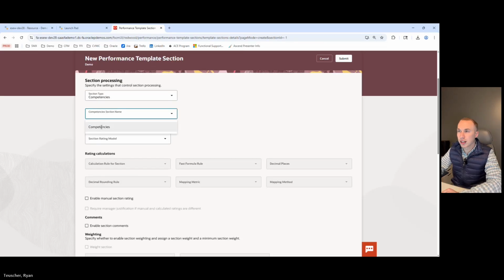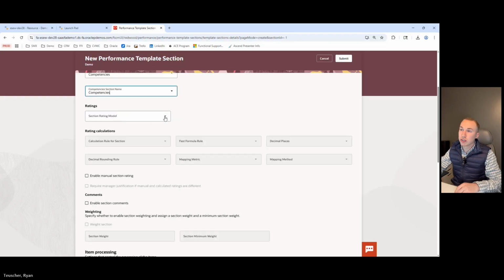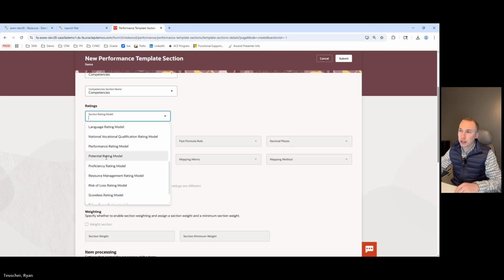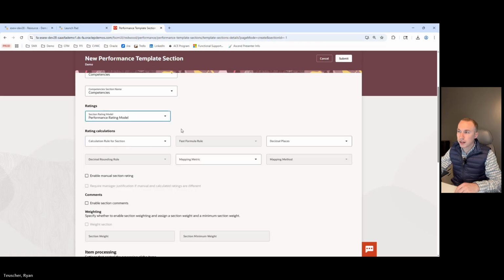For a competency section, it's going to ask us which competency section we want to refer to. Depending on your organization, you might have these divided into different things, such as technical versus core competencies or something of the likes. We can choose a section rating model. We can choose our performance rating model if we would like. If we want to have any calculations, we can choose how that rule would be. I like the average. It seems to make the most intuitive sense to me.